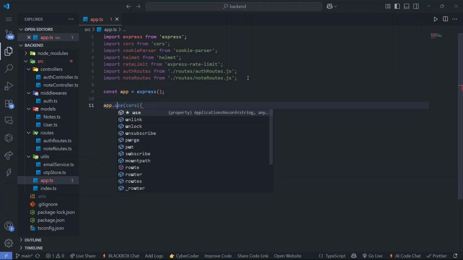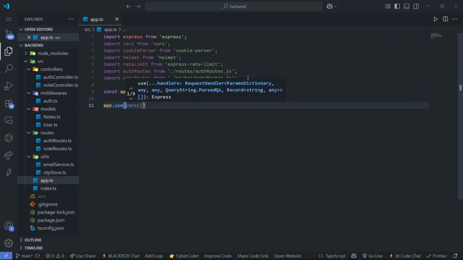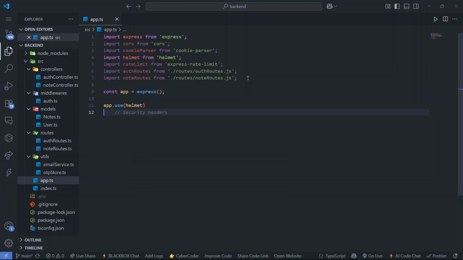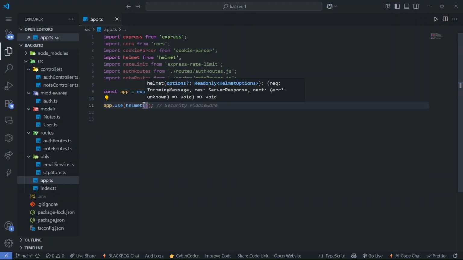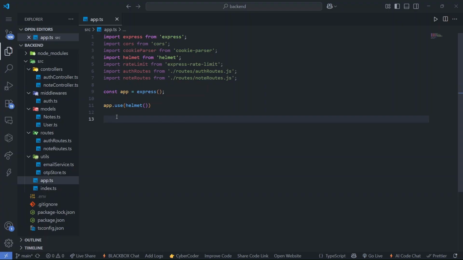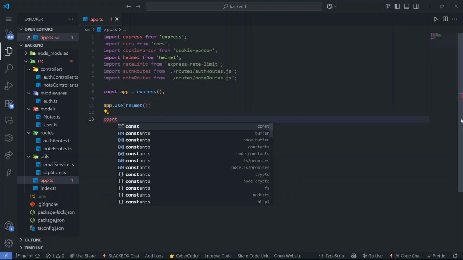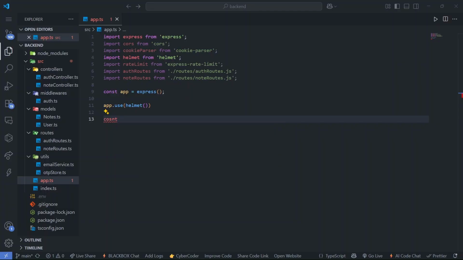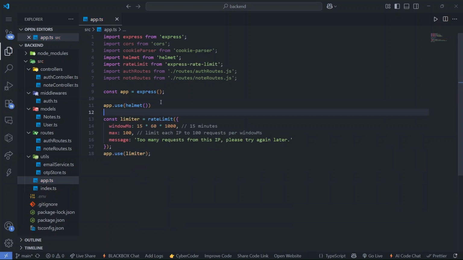So we are going to use helmet to protect our express app. And here we have express security middleware. And const, so we can apply the limit, right? So here we can create the limit.